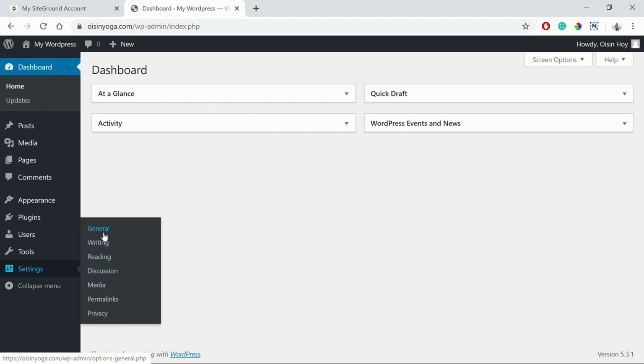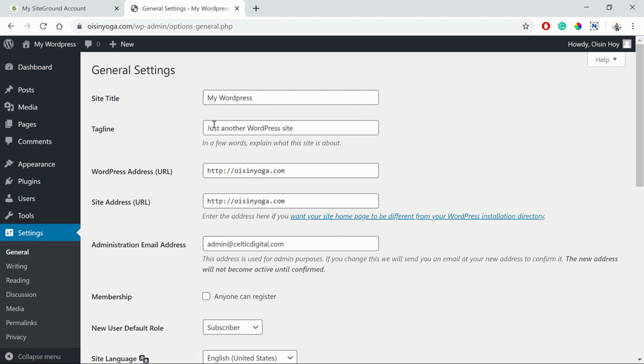So we go down to settings and general, and in the general settings you can edit the site title. So at the moment the site title is My WordPress, as you can see up there, and you can just change it to whatever you would like. So as you can see, it's now Oshin Yoga up here. So we help you do yoga. You can put in whatever tagline you'd like.